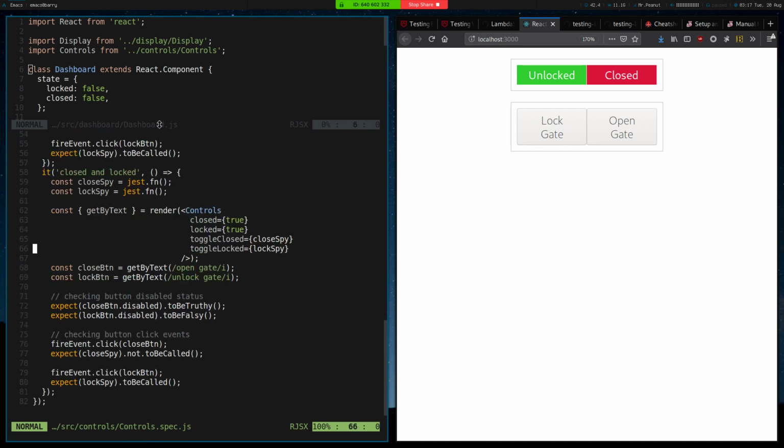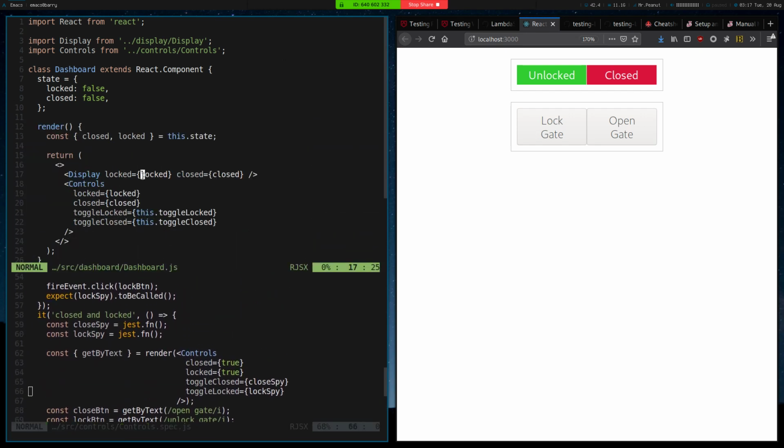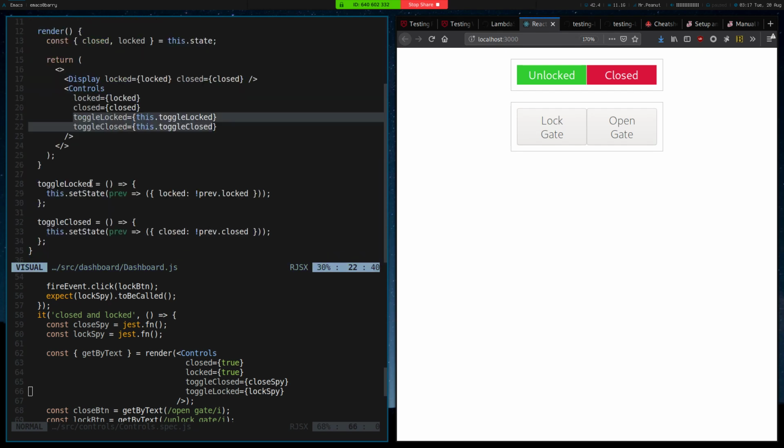So we have our dashboard component. We're rendering our display, and we're giving it our state variables locked and closed. And we're also rendering our controls component, giving it our variables locked and closed, and also these onClick functions, which we've defined here, which are going to toggle the values of locked and closed respectively.